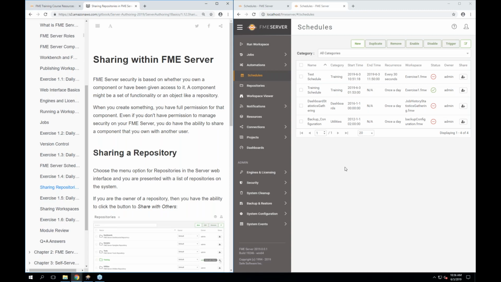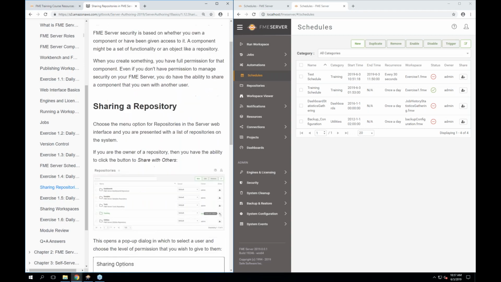So when we published our workspace, this workspace is only available to people who have permission to see this repository on FME Server. By default, when you create a new repository or add a new workspace, that repository that you create is only visible to you or to the server superuser administrator role. So if you wanted other users on your FME server to be able to see and run your job, you have to be able to share your repository with those users.